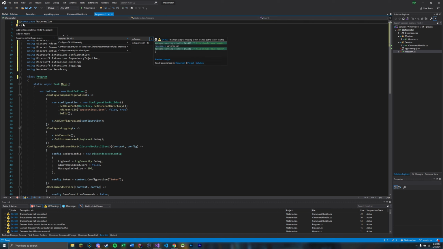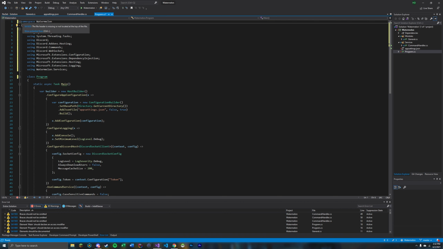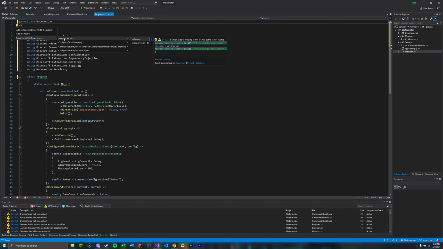As you can see, if we head back here, the error associated with this problem is SA1633. So if we go back to the light bulb, suppress or configure issues, we can suppress or configure that very SA1633 error, or in this case, warning. Now it gives you two options.